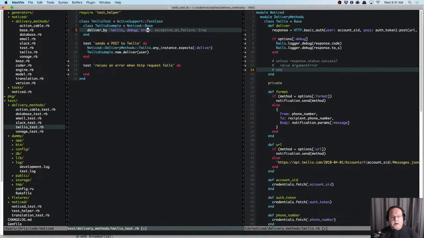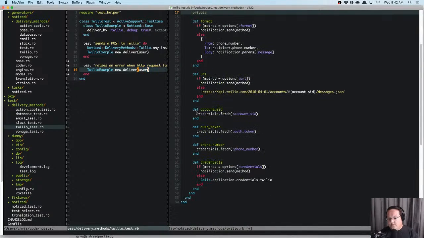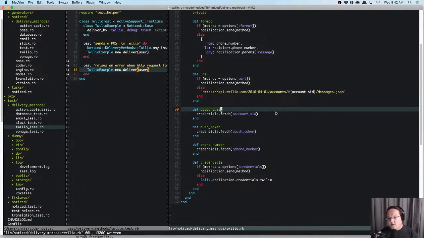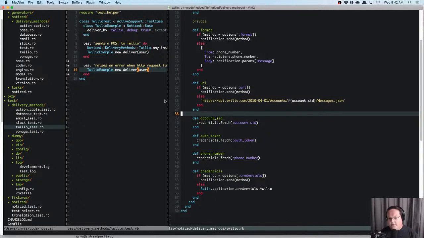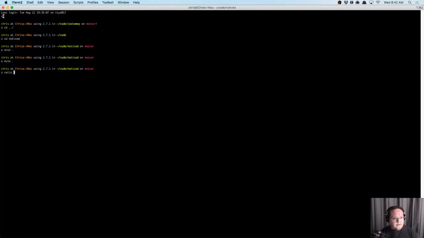So we'll turn on the debug as true, and we will say maybe Twilio example new deliver for user. This may throw an exception at some point. So it's going to expect us to have credentials somewhere. So that might be where it would fail first. So let's try that out and see what happens. Test.